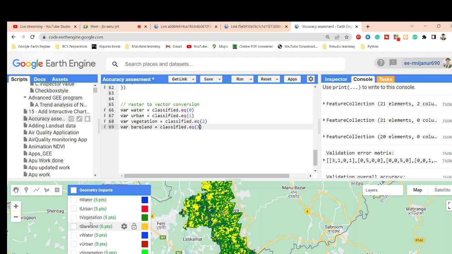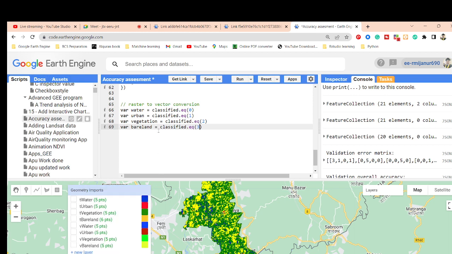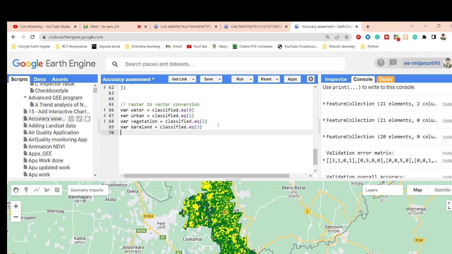Okay, so now I need to just make this raster to vector. So this time, all of the things will be raster: water raster, urban raster, vegetation raster, barren raster. So this type of raster data I need to convert into vector. Okay, so let's go about that.